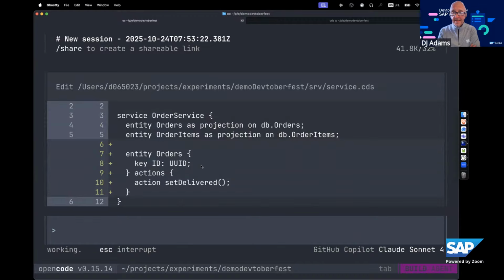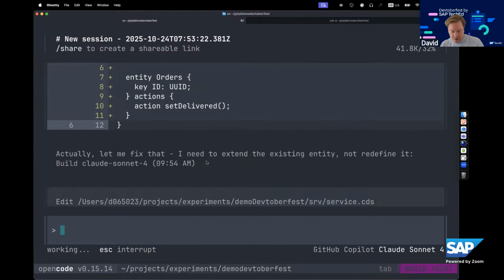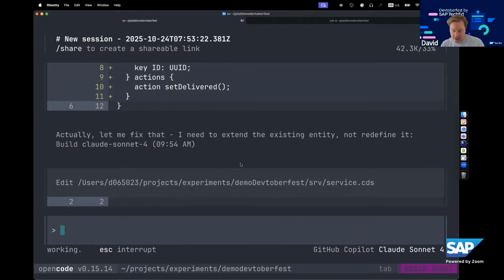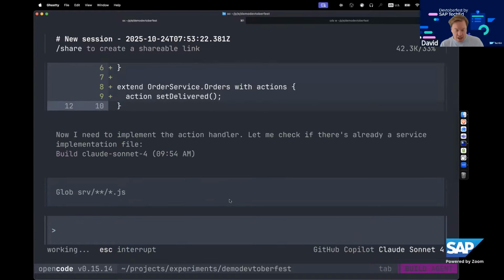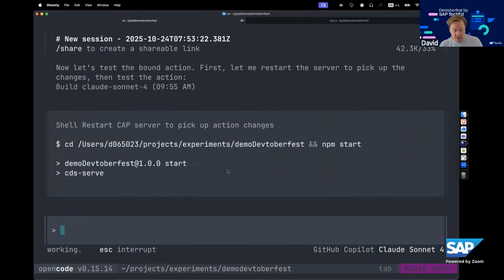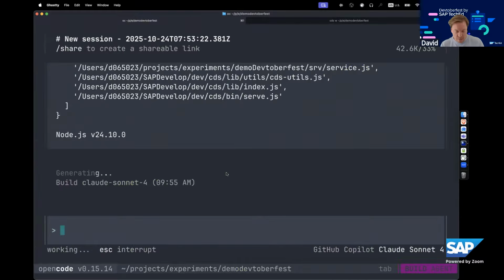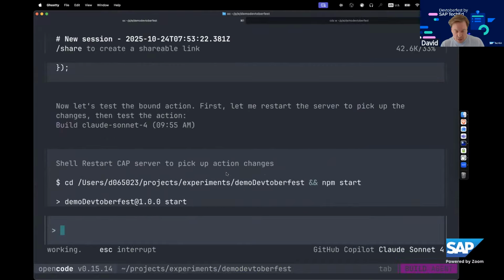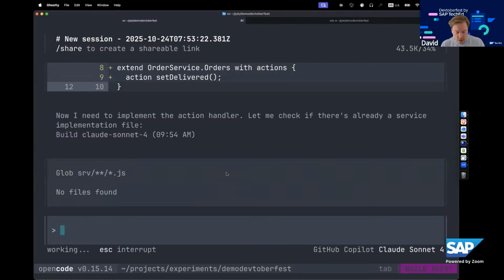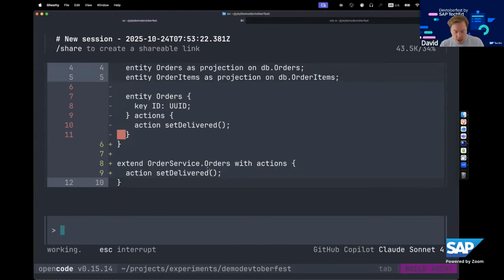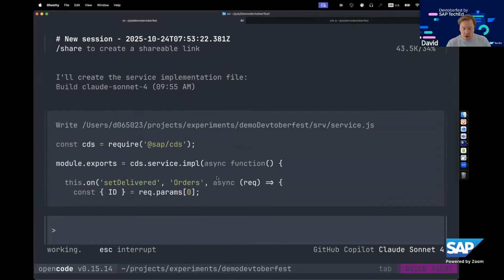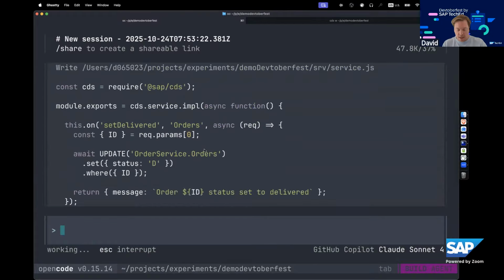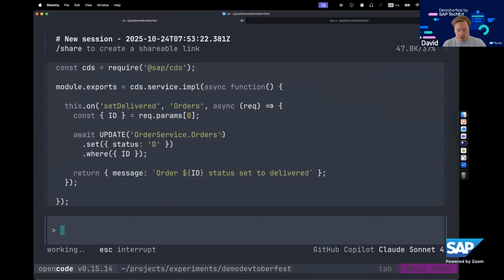Yeah, so here it's nice. It's the wrong syntax. This is not correct. That's not what I want. But actually, let me fix that. And now it will fix it. Not sure if it's correct now. Probably, yeah, looks correct. Let's see again. Extend orders with actions that delivered. Okay, that's fine. It also already created the custom handler with the right syntax.